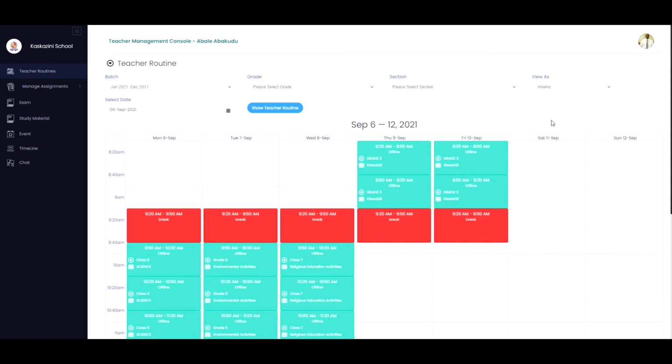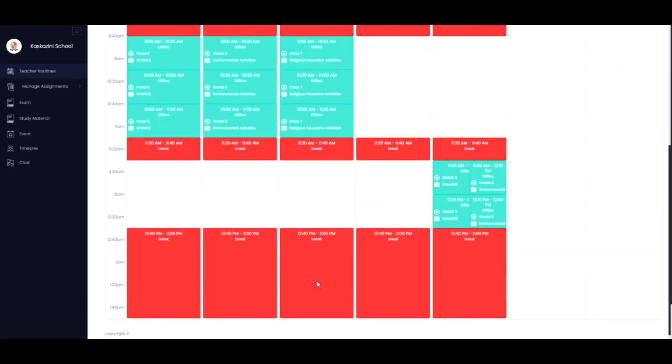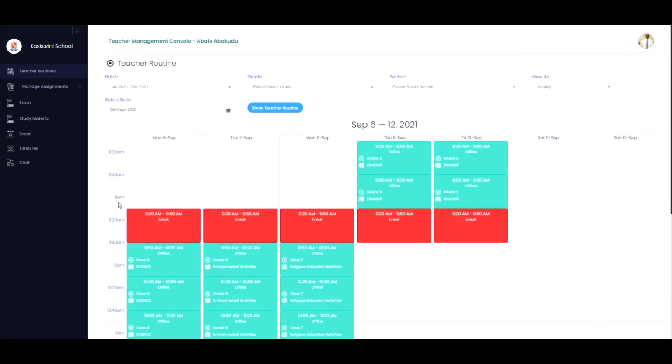In our demo school, we are assuming Saturdays and Sundays are holidays, so the teachers are not able to teach. And you can see in our demo, our classes start from 8:20 a.m. and our classes end at 1:40 p.m. Now the timing varies per school. This is not something that is a must per school. So let's see his timetable. As you can see, from Monday all the way to 9 a.m., Monday, Tuesday, and Wednesday, he has no classes. On Thursday and on Friday, he has grade 3 classes. He has grade 3 morning classes, Kiswahili.